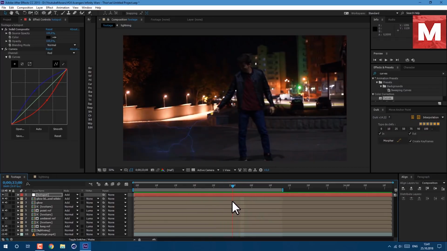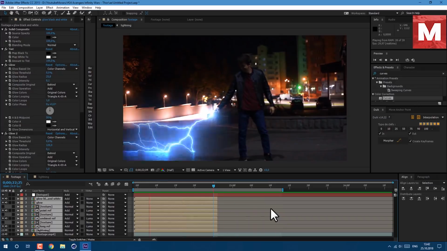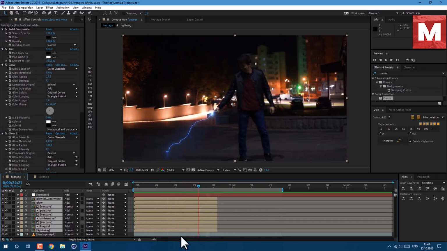So as you can see here, we have this unwanted part. So let's select all of our layers with the lightning and cut to this moment. Okay, it looks pretty good. Let's also add some burn spot on our ground.